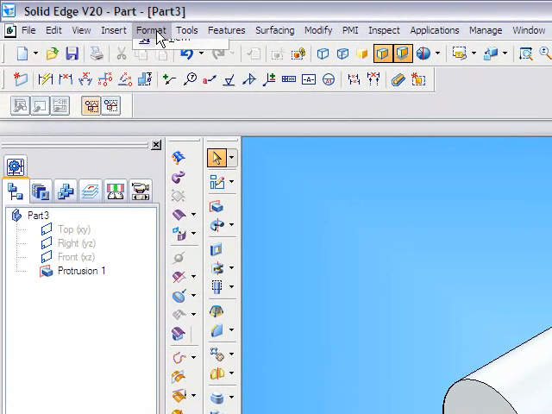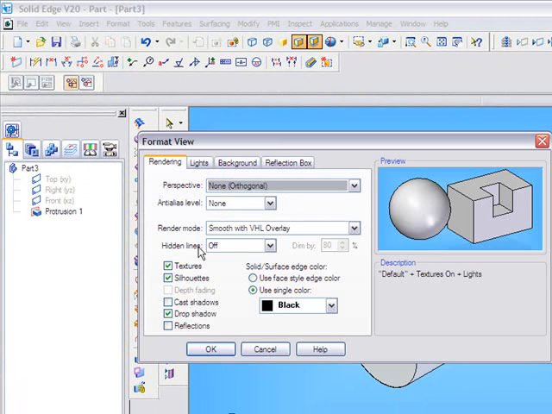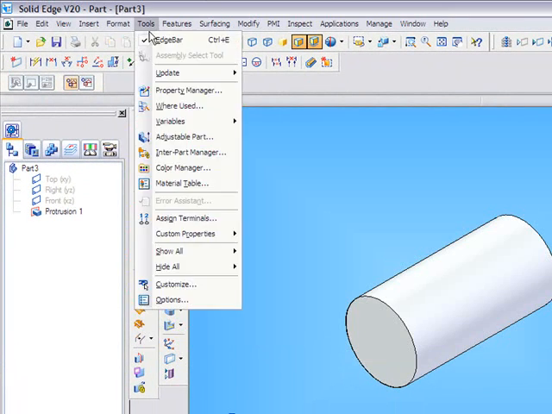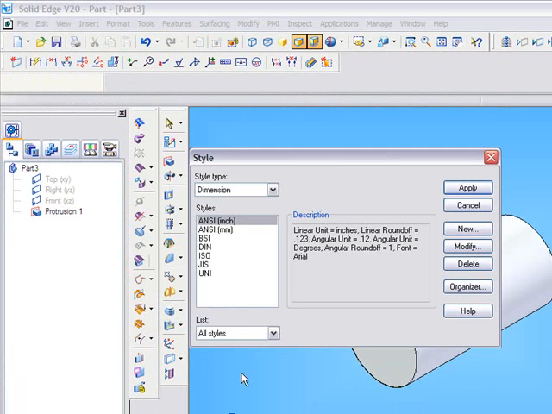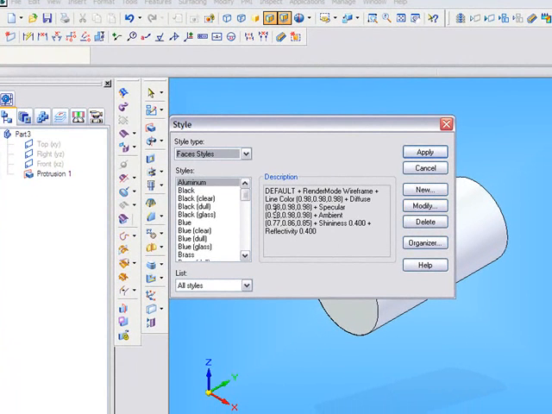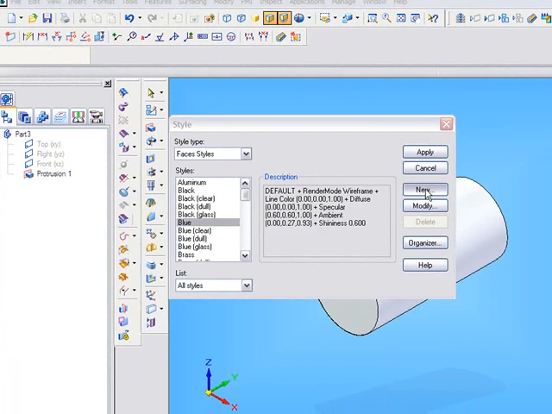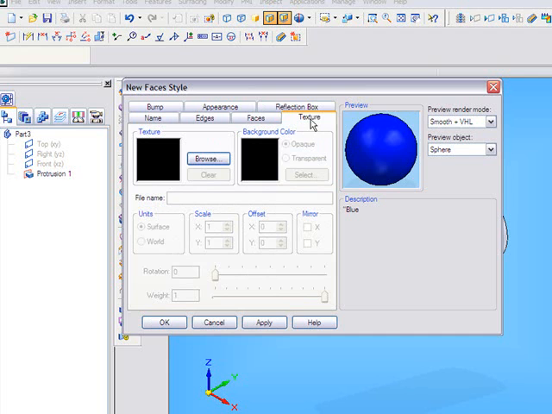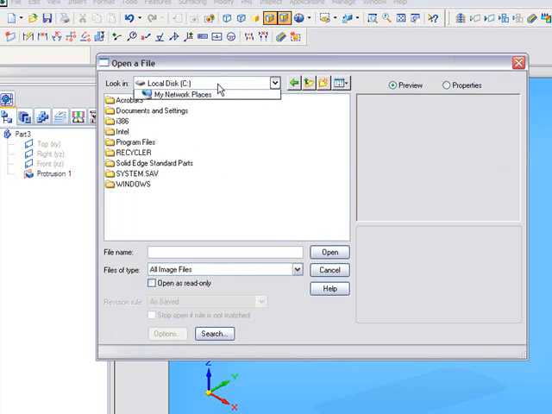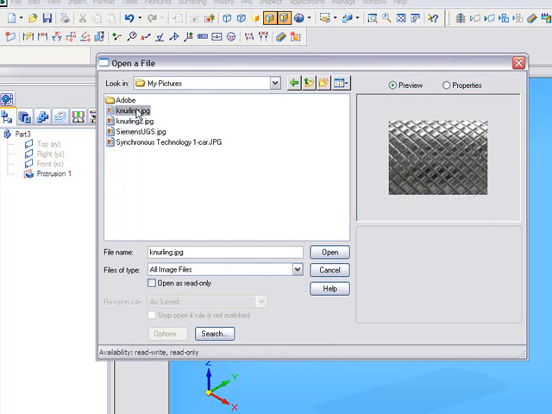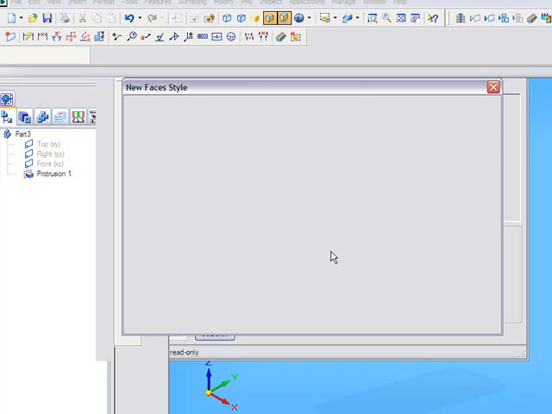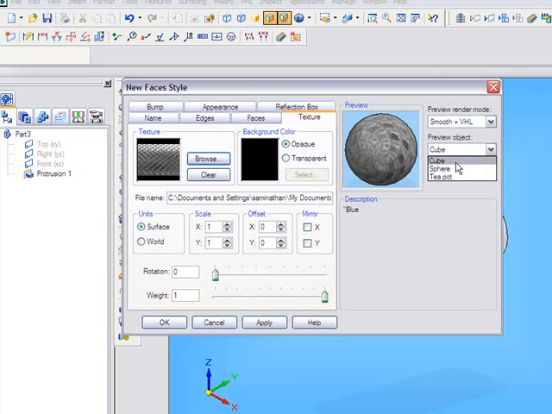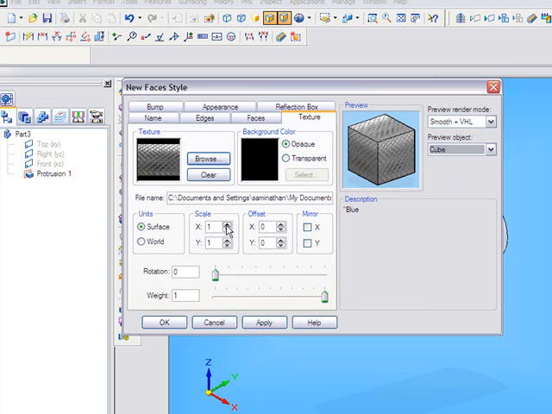There is no specific function in creating knurling surfaces in Solid Edge, but what we can do is go to the format style. Before that, make sure that your texture is on, and you can select based on any of the color. For example, in this case I'm just using a blue, and I'm selecting a new and key in as knurling. And in this case here, I captured from the internet a clear shot of a knurling surface in a JPEG format, and I'll be using this JPEG file here to create that.